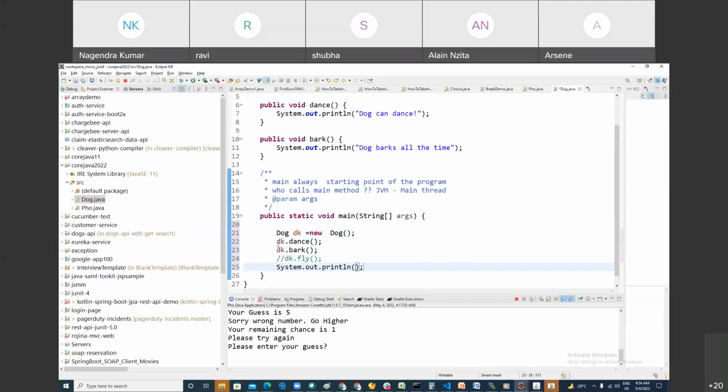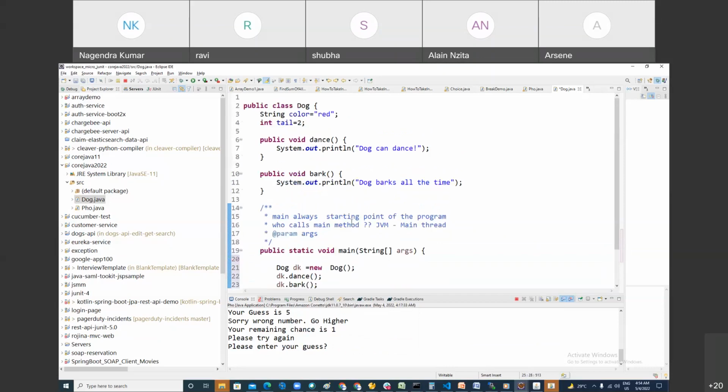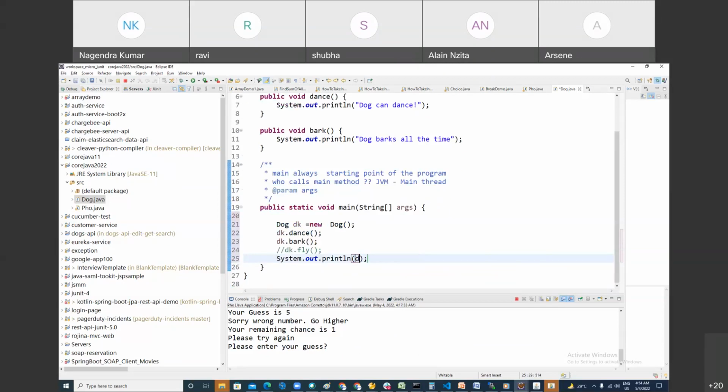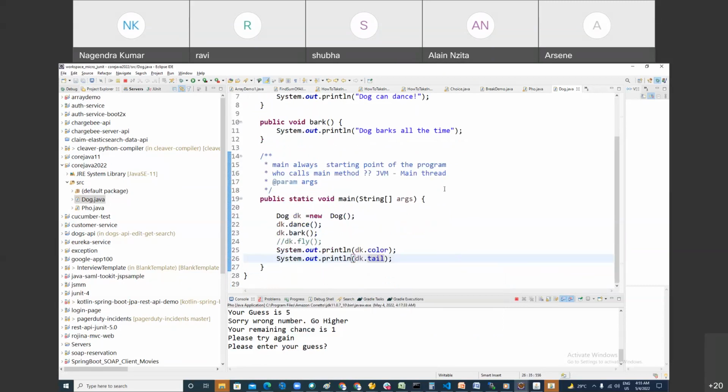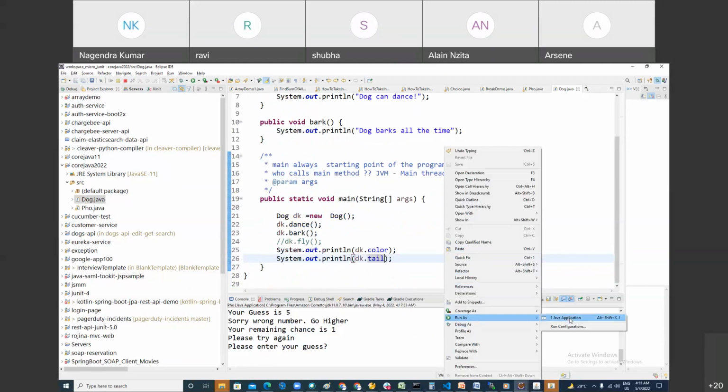Right? Done. So guys, you can call dk.color, and you can call dk.tell. You know the output? Output is: dog can dance, dog barks all the time, and color is red, tail is 2.